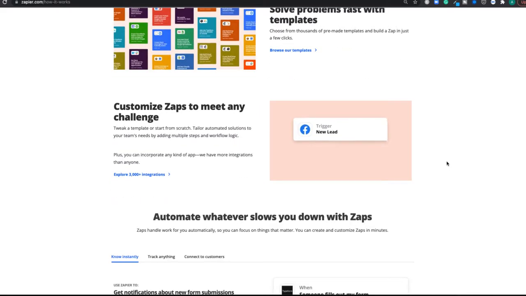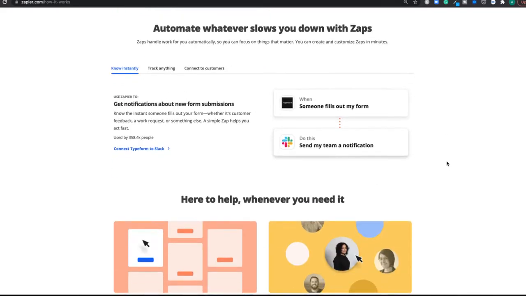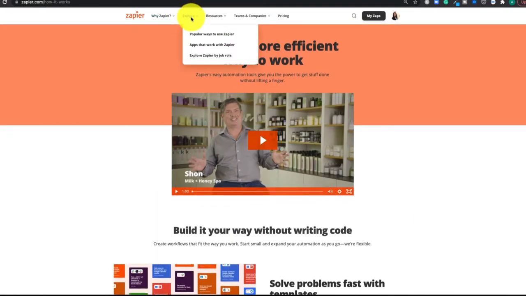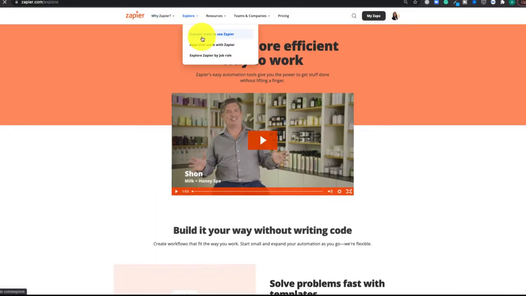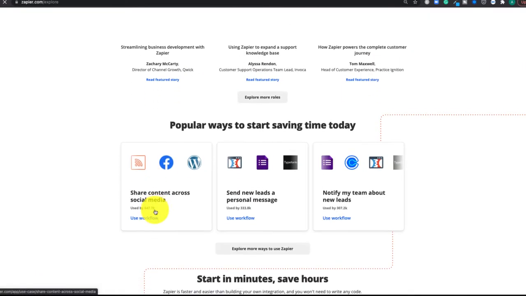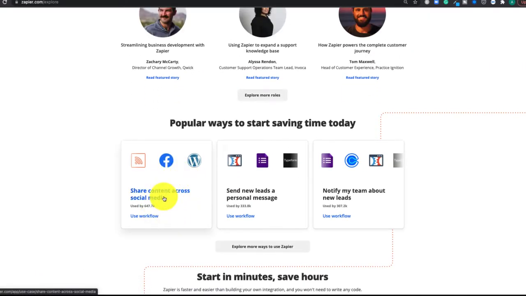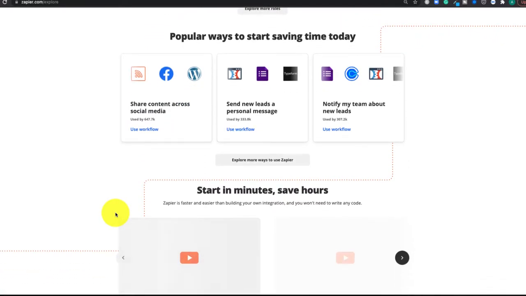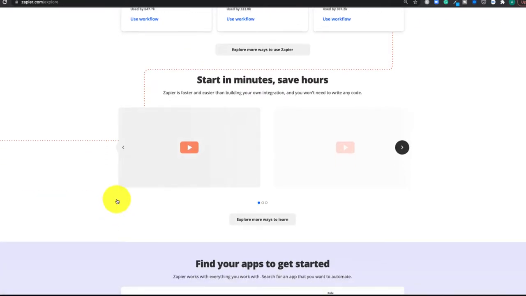So what exactly is a Zap? Well, what Zapier does is that it automates different processes. So for example, it has right here Typeform. So whenever someone fills out a form, send a notification to a team. And they also connect with many more apps. If we go up here to explore, you could look at popular ways to use Zapier. We see it connects to social media. It's also really beneficial for marketing, and it connects to applications that I use like YouTube.